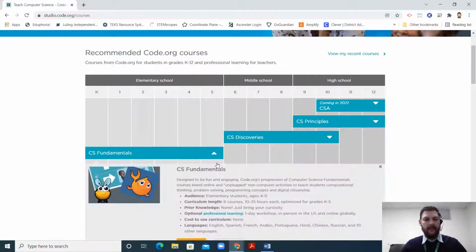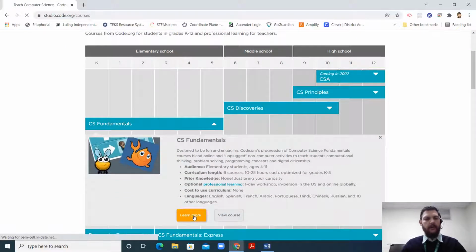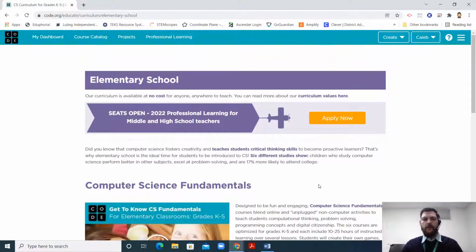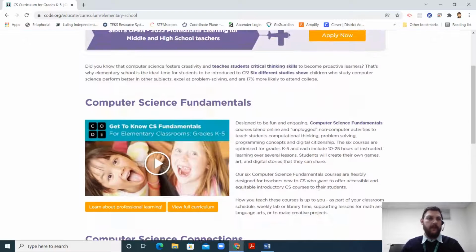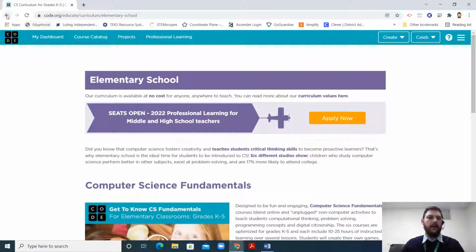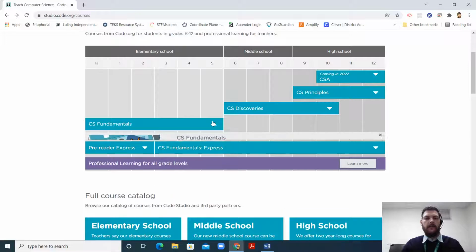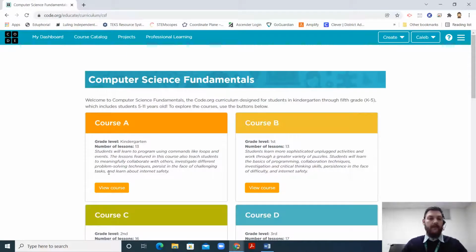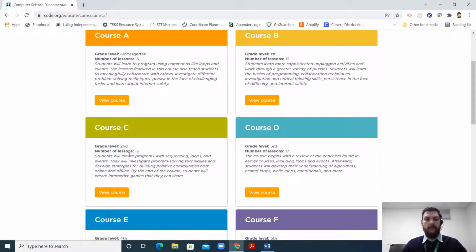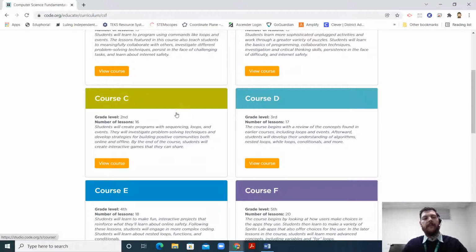Looking at the CS Fundamentals, I'll show you the learn more just in case you want to learn more about it, but you can peruse this at your leisure if you decide to come through this. But we will go back to the CS Fundamentals, and I want to show you the courses. We've got a course for kindergarten, first, second, third, fourth, fifth. My first and second graders use the second grade course C. My third and fourth graders use course E, and my fifth graders use course F.